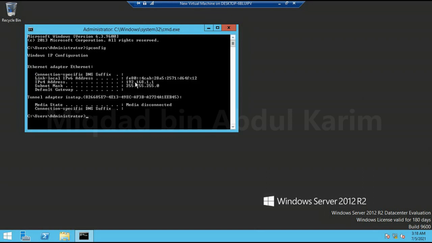So that's all about assigning static IP address.